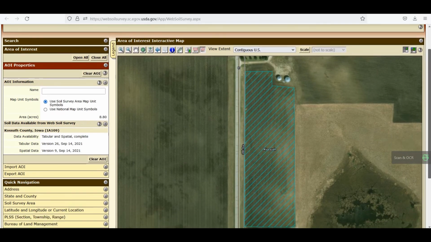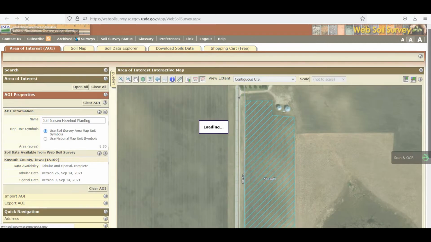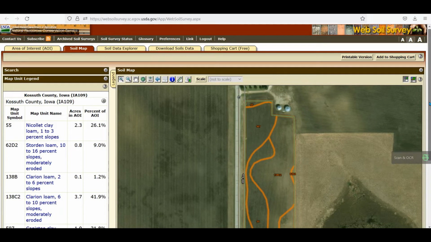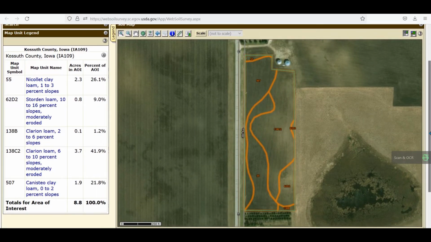Now that our area is selected, we can go to the top of the page where we have some tabs labeled Soil Map, Soil Data Explorer, and Download Soils Data. Also, there is a Shopping Cart Free, which is truly free. In this example, I want the soils map so that I can see what the soil's type and percentages are for this particular area.